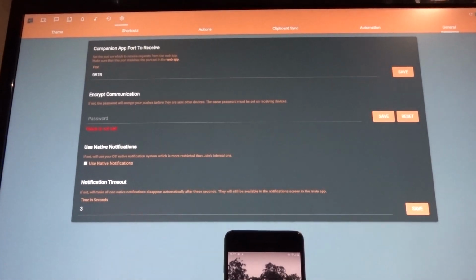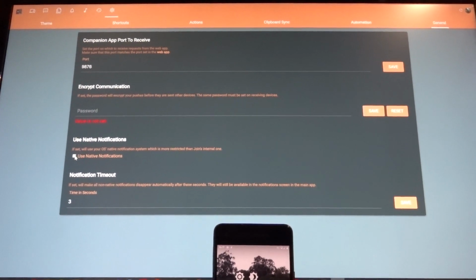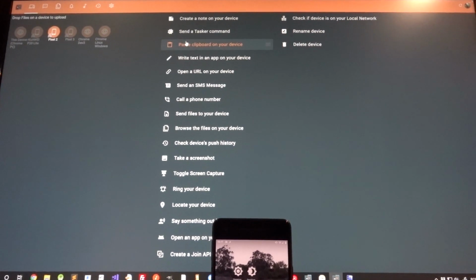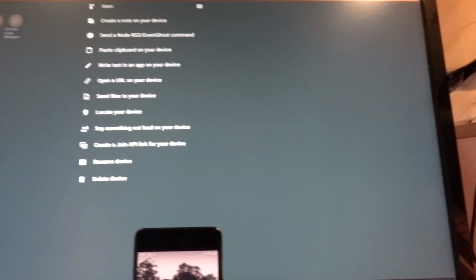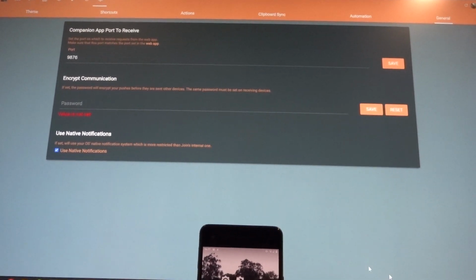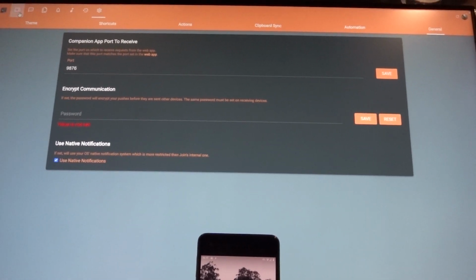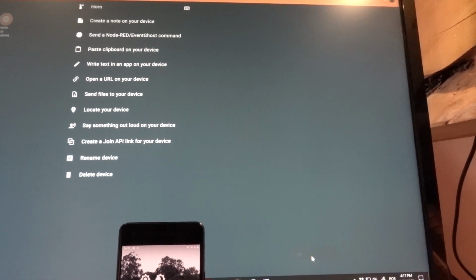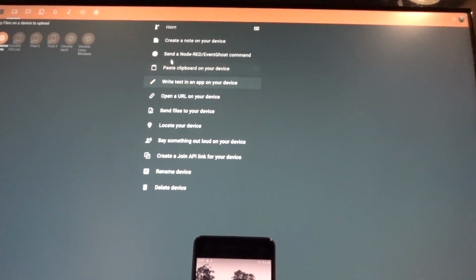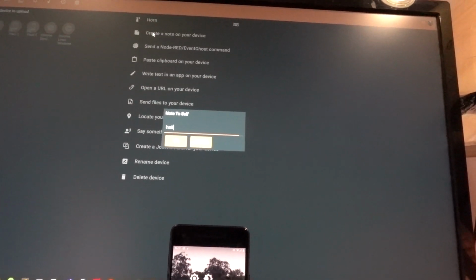Another new option is use native notifications. I noticed that some users didn't like the Join custom notifications, like you can see here, these notifications. So I simply added an option to use native notifications. So if I send a notification now, oops, sorry, notifications were disabled. Now it should show. If I send a notification now, hello, it'll use the native notification tray, and so on.